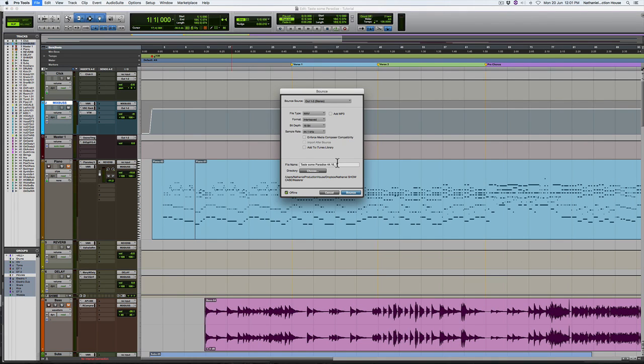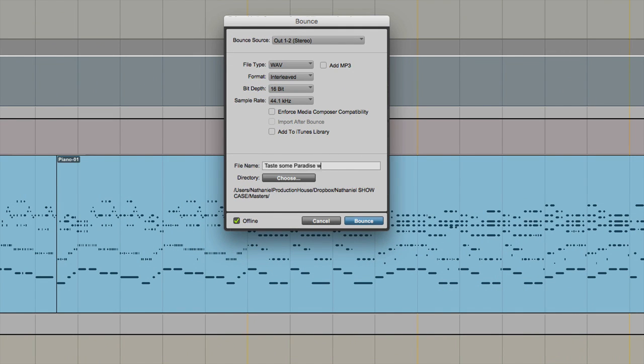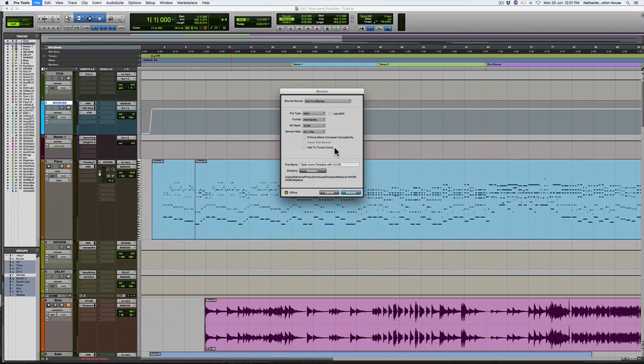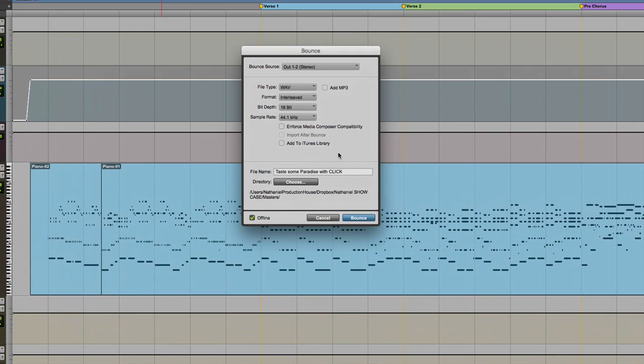It's also good to check the level of the click so that your drummer can easily play along with the rest of the band while hearing the metronome too. So it's quite a simple job.